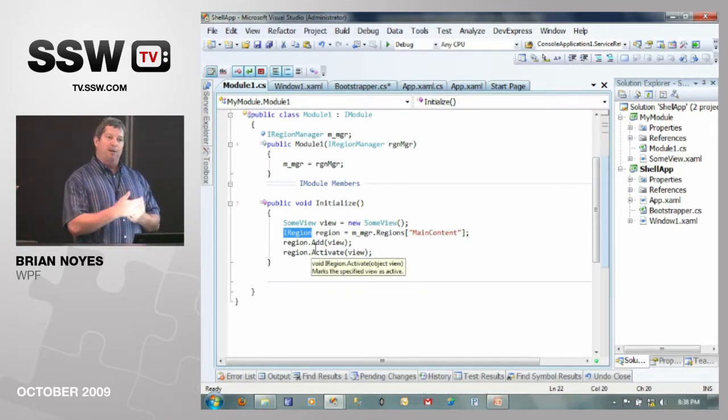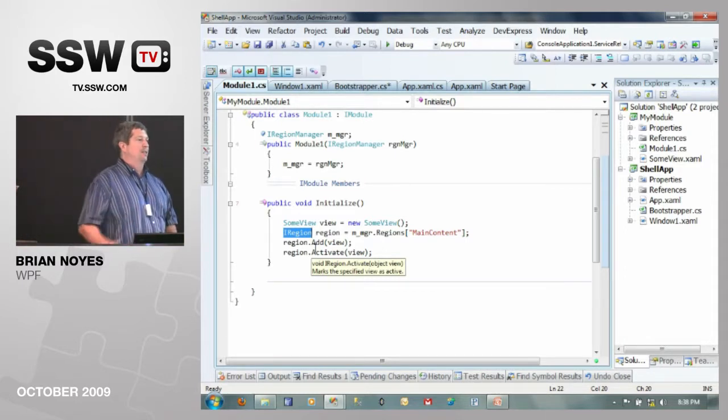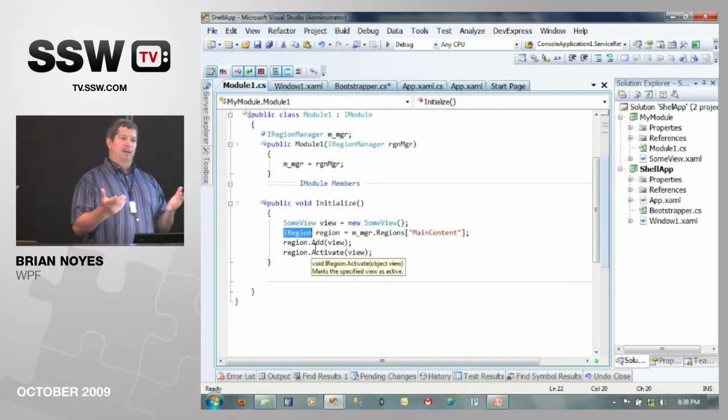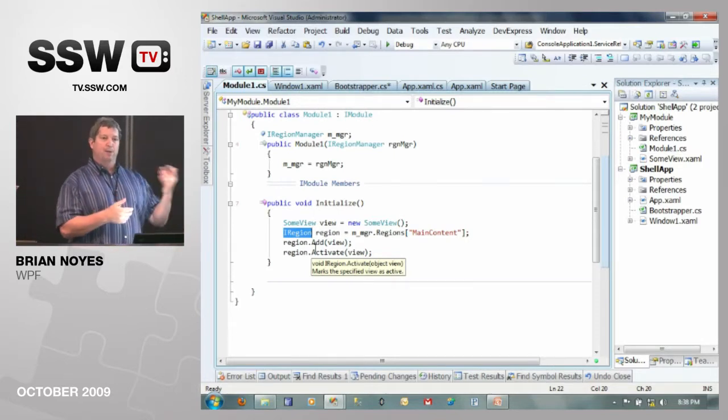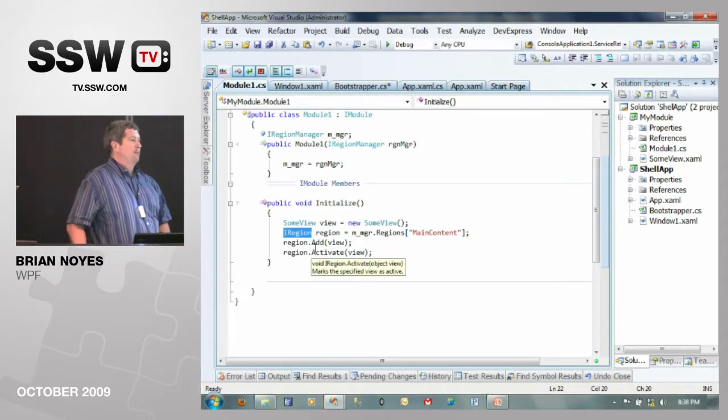So the region itself can basically buffer up multiple view implementations. And when you say activate, it sets the content property, that single content property, to be the currently active view. But you can actually add, say, think about Outlook with a calendar view and a contacts view and an inbox view. You could just add all those to the content control that is that portion of Outlook. And then you activate each one, and it just swaps out the content property so it gets rendered by WPF.